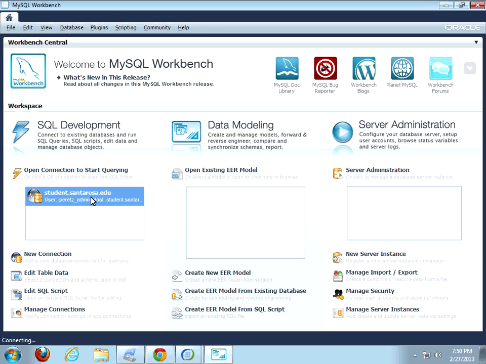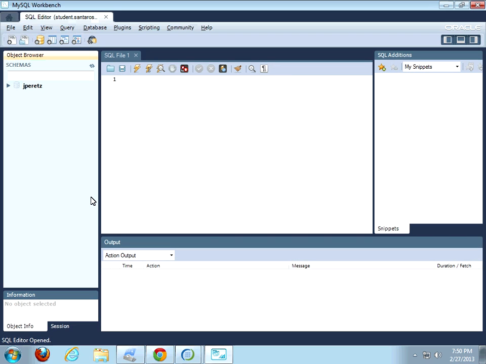When I double click here, it should connect me to my account and bring up what's called a SQL editor, right? And what it does is it connects me to my schema, right? Remember I put that schema in when I logged in. It asked for my username, but it also asked for a schema. So a schema is just a set of tables that belongs to an account.